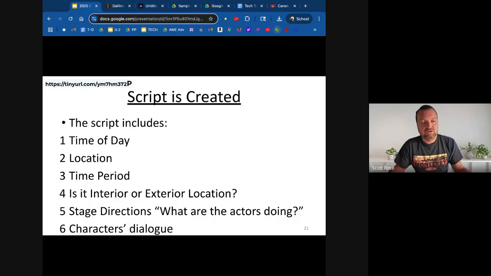What are you going to be looking at? Is it going to be a dark scene, or is it going to be a morning scene or afternoon scene? Location is important. Is it going to be inside or outside? Those will change how you need to film it. Your time period, are people going to be using costumes or not?